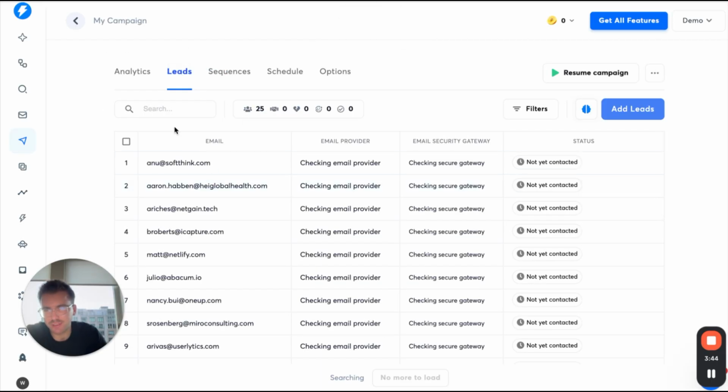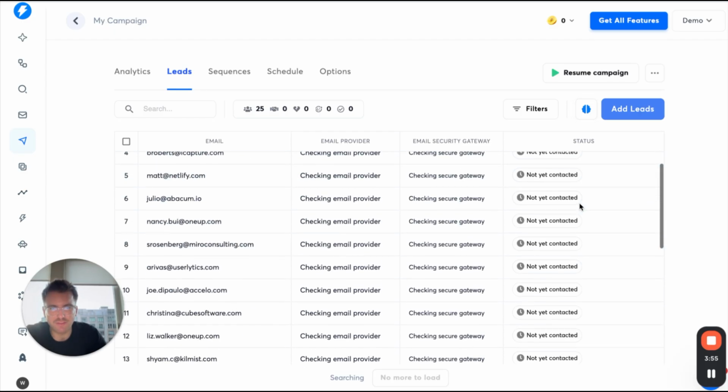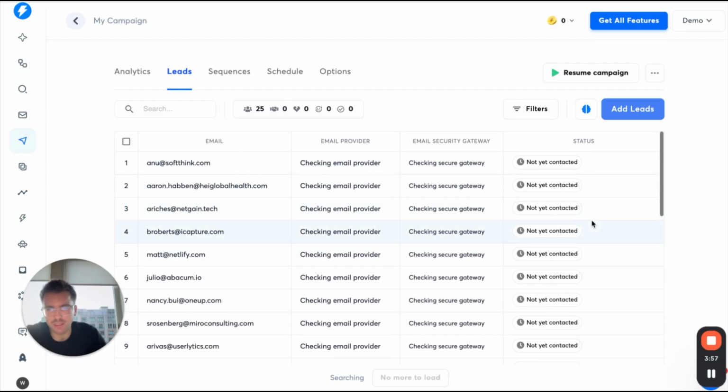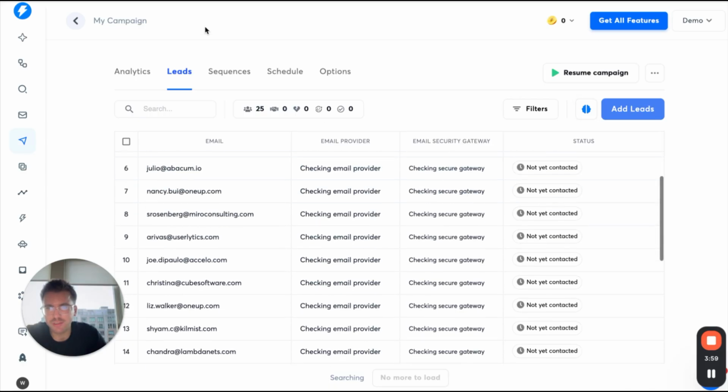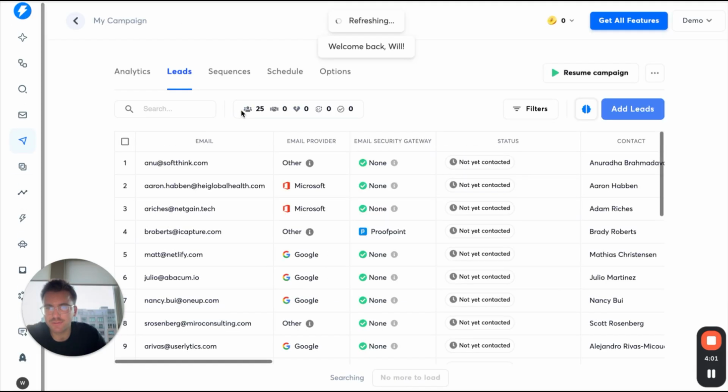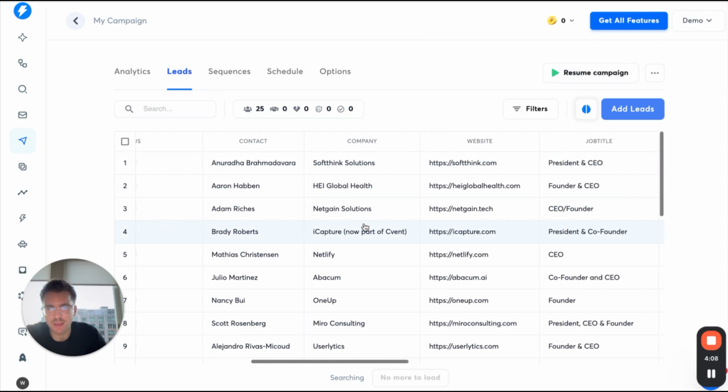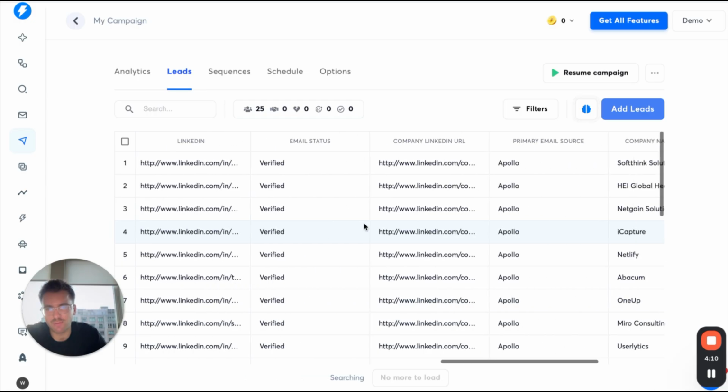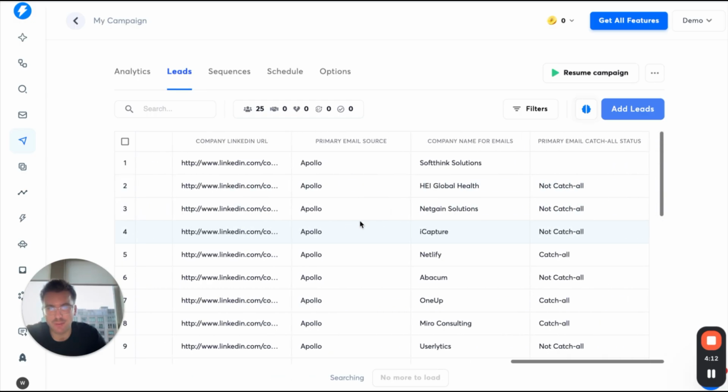If you want to see what that looks like, you can come in here to leads. Instantly will start checking the email provider and the security gateway for you. And then you'll have a status section up here with if they've been contacted or not, so you can continually watch this. Actually refresh this for you. So you can see it's already uploaded the data for the email provider, the security gateway, and then it's also uploaded all the other information that we had asked it to upload.